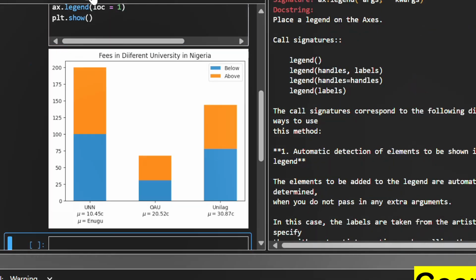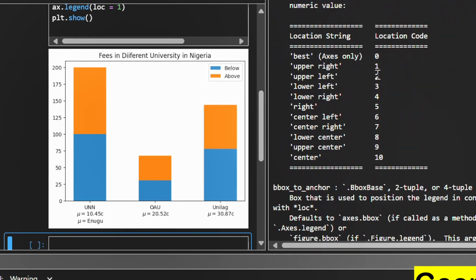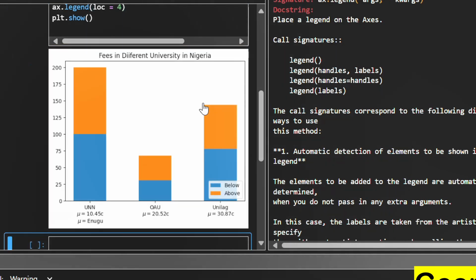And I run it again. You can see now it is here, which, if you look at the documentation, is upper right. If I want to put it at upper center, right? Let me put it at lower right. Lower right is 4. I can pass 4 here, and you can see where it's going to be.